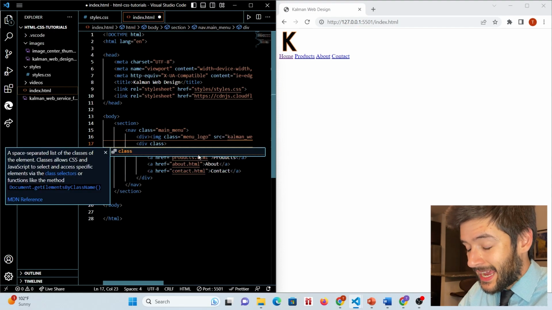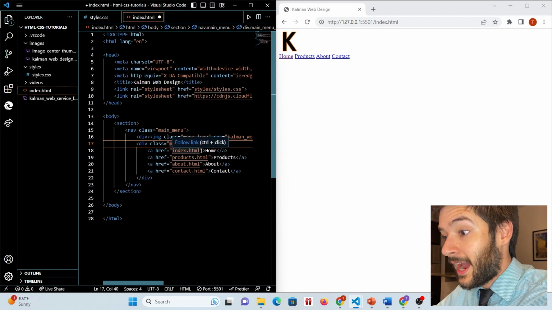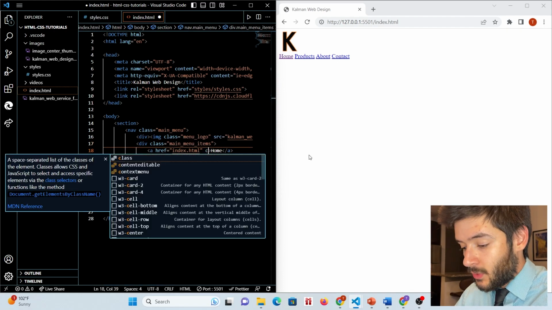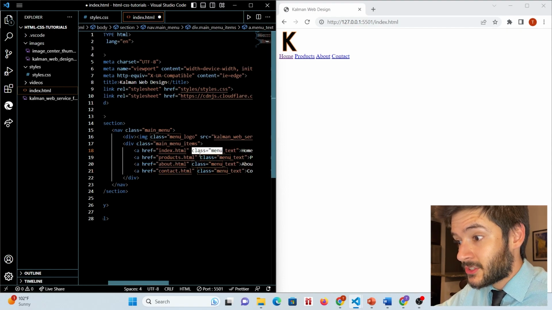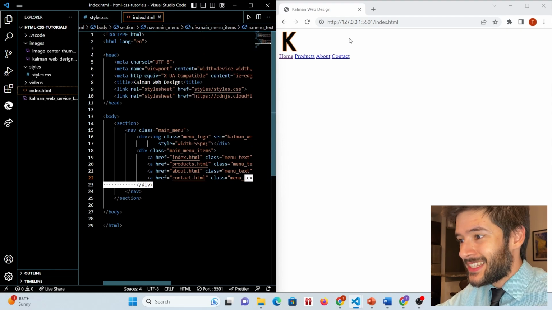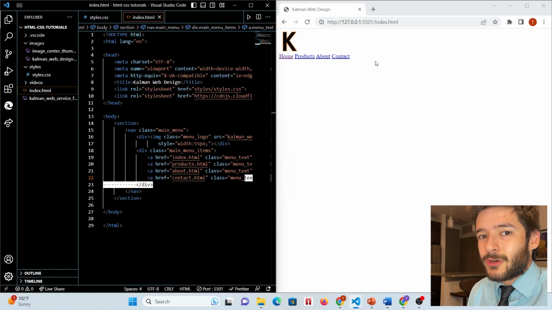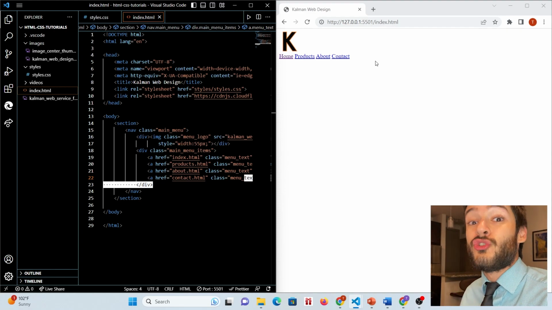You want to add to the actual links themselves a class of main menu item. Now on each anchor element, you're going to want to add a class called menu text. Make sure you copy this on each of your anchor elements. Go ahead and save it. And as you can see, nothing happens on our live server because we haven't added any styles yet. All we have is the structure of our HTML and the classes that we're going to use to actually style this page.